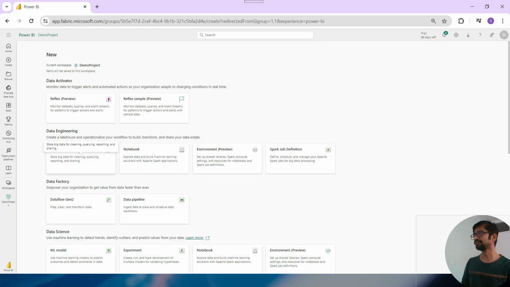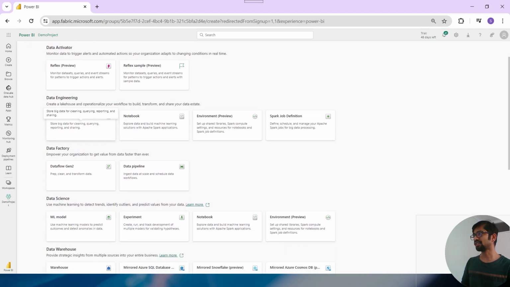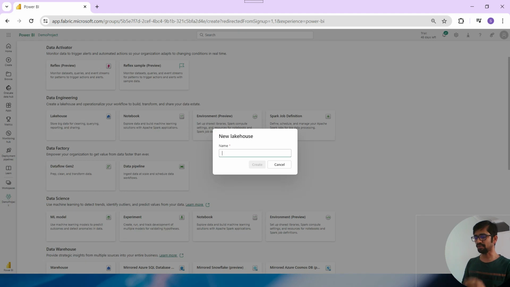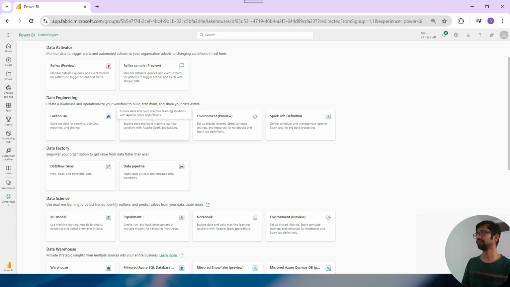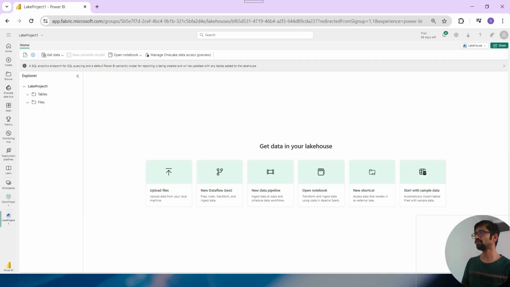Let's click on more options, and under data engineering you will see lakehouse, notebooks, environments, and Spark job definition. Let's click on lakehouse and give it a name. Let it be lake project one. Let's give this name. All right, so my lakehouse is created now.